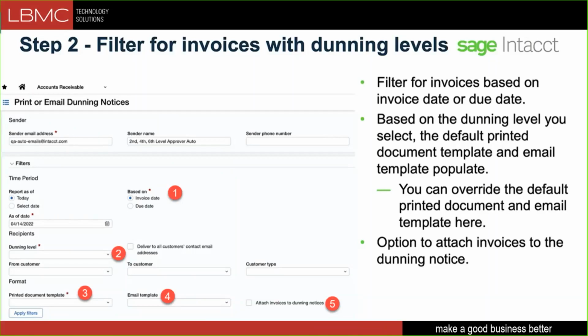And then if you want to attach the invoices, you can check that box in step 5, which I think is a great way to automate resending invoices. So many times customers say they haven't paid because they misplaced the invoice or they didn't receive it or whatever, and you have to resend it. So that functionality eliminates the manual action that has been previously required to get those back out.